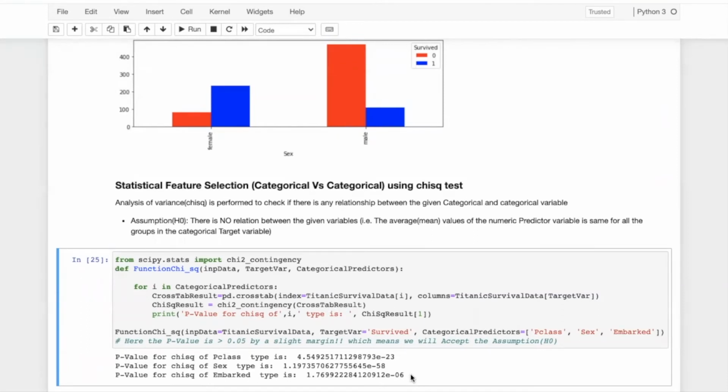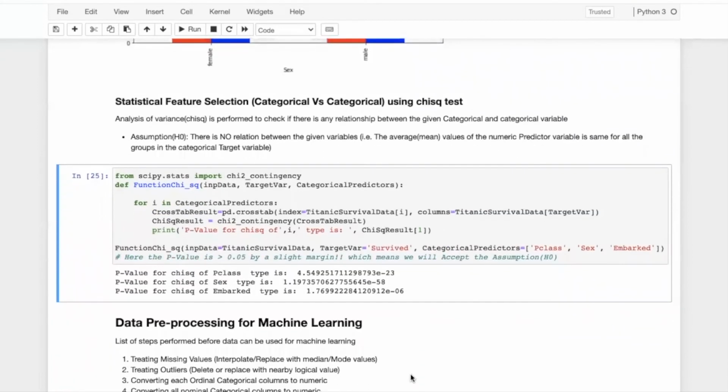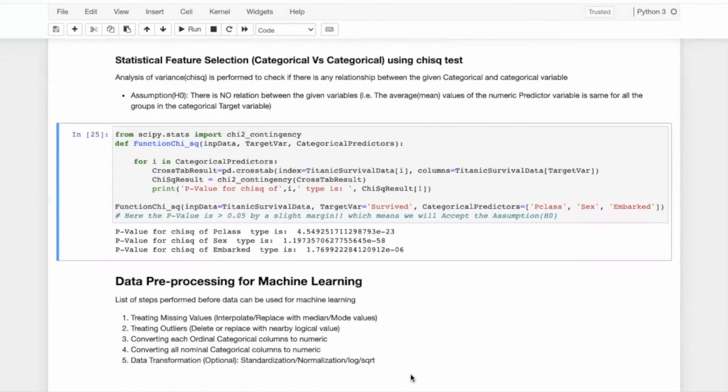After visualizing and using statistical measurement to find the relationship between all the variables, we will pre-process the data for the machine learning models. So there are 5 steps to pre-process the data before using it in machine learning models. First is to treat the missing value. We treat the missing value using interpolate or replace with median or mode values.